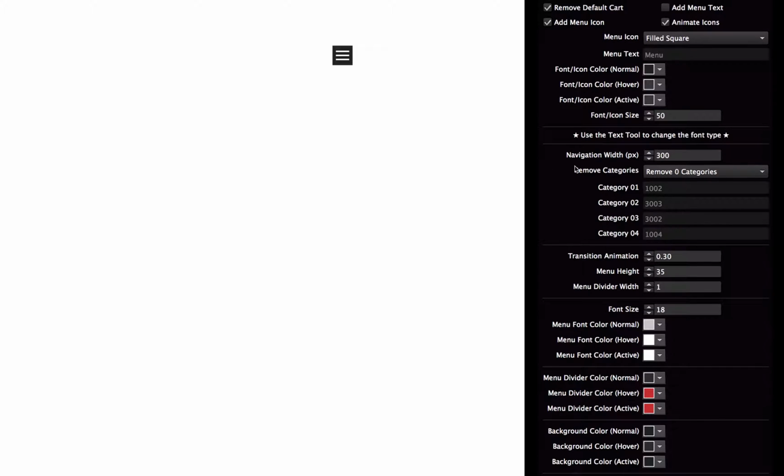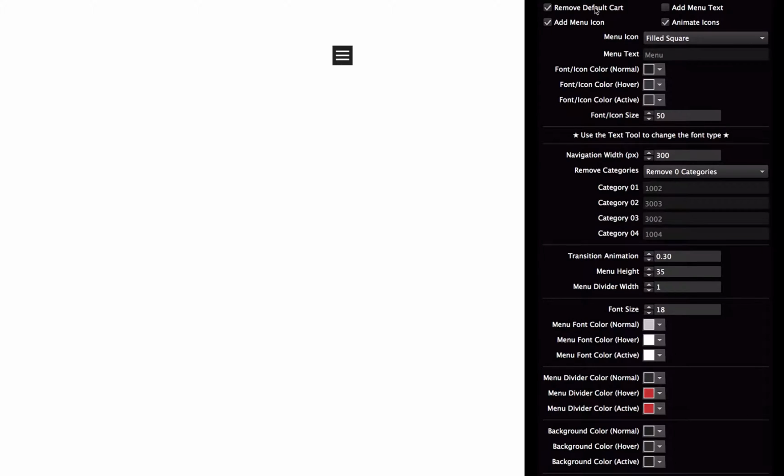On the right, we have all the menu options that were chosen for this example, and on the left, we have the actual example. So starting with the toggle options, we have remove the default cart. That will remove the default cart if you're not wanting the shopping cart to show up on whatever page that you have the menu widget on. This is also for if you are wanting to use one of the custom carts that come with the complete set of widgets.